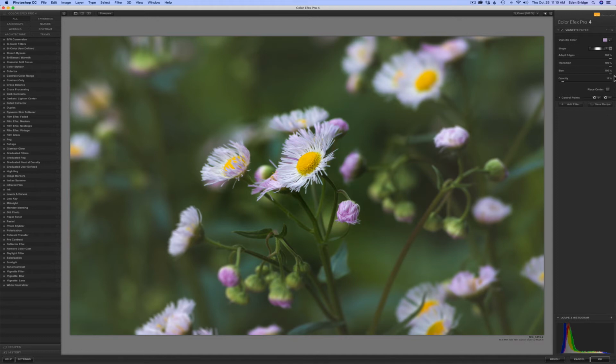So this is a really good formula for most images. Adapt edges to the right, transition the full way to the right, and size the full way to the right. Now, you may have to alter these a little bit, but that's to taste. So you want to find the exact spot. But this is a good starting point anyway, right around here. And opacity around 11% is usually pretty good.